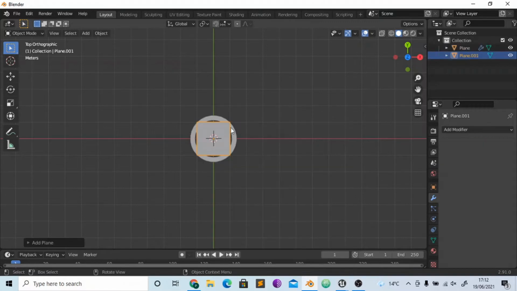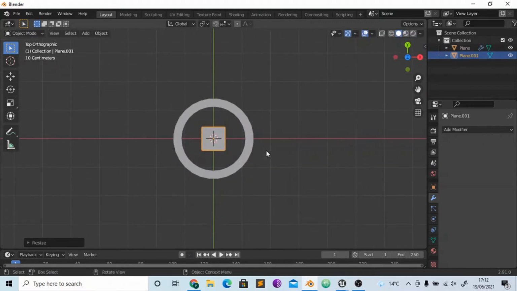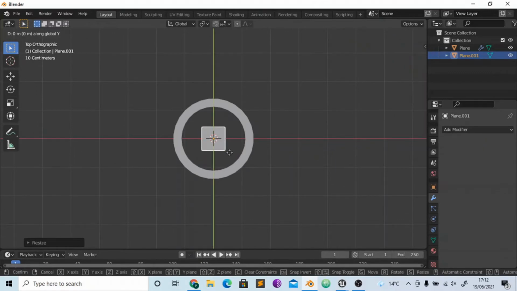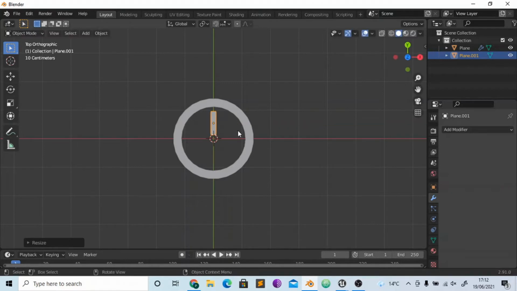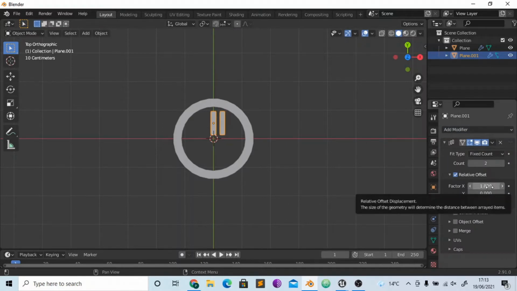So selecting the plane, scale it in. I'm going to make this sort of like an inner reticle. So move it up there, S to scale, X to lock it to the X axis. I'm just going to scale it in like that. Now I want this to go around like that. To do that, we need to add in an array modifier, and you can just see that this is just going to make it go across an axis.